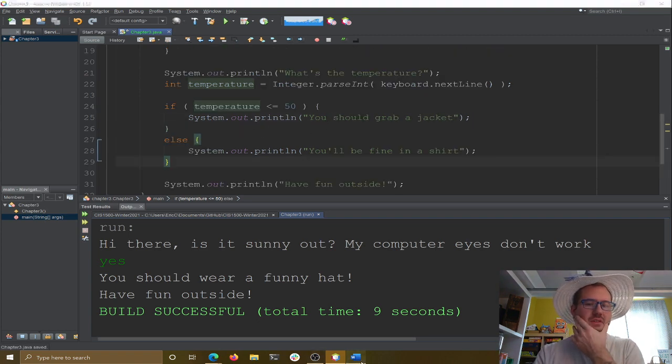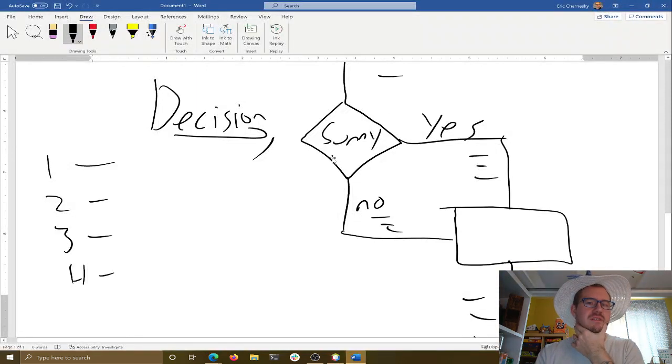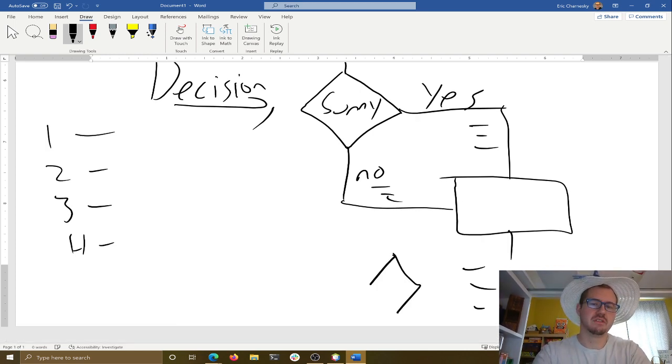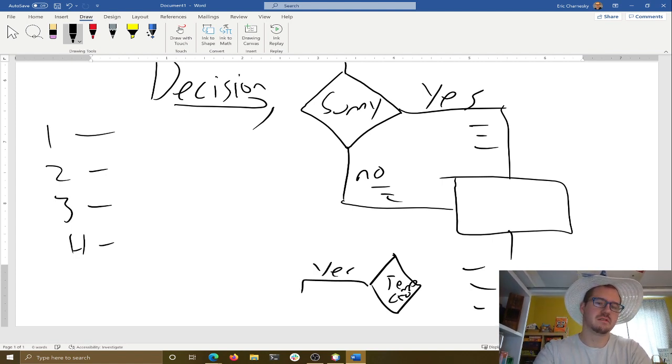Okay, so again, this sort of idea, we have this decision point. So if it's sunny, we'll do one thing or not, and then we'll keep on going, and then we can say, hey, what's the temperature? Another decision here. Temp less than 50. We'll do one thing if yes. We'll do another thing if no. And then we just keep on going here. We meet up and we keep on going. We write more code.